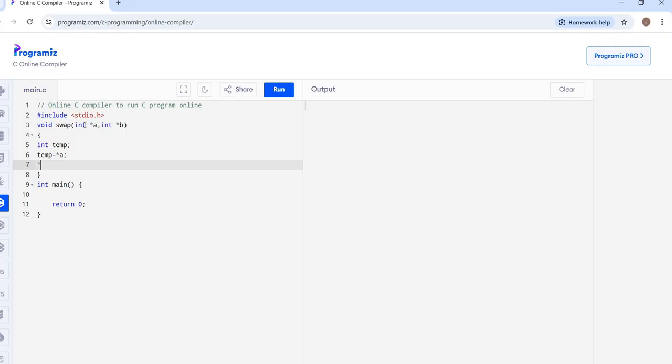Now asterisk a is equal to asterisk b. So it means that I am assigning the value which is present at the address b to the variable called a, which is a pointer variable. Then I am assigning the temporary value which is present in temp to star b. So it means that the value has been interchanged now.